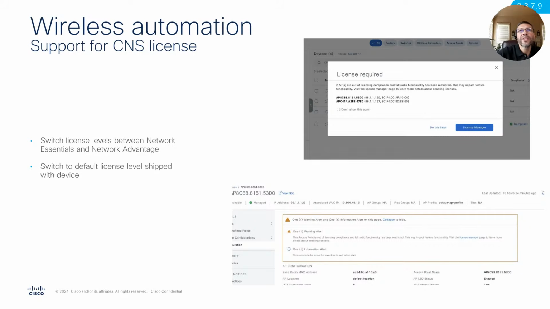And the wireless automation, so support for the new CNS license. All right, so the Wi-Fi 7 APs are shipped in worldwide safe mode. As a user, you want to be notified of license enforcement in place for the Wi-Fi 7 APs prior to provisioning them. So the slide highlights our continued investment in wireless automation, specifically supporting the CNS license within Catalyst Center 2379.